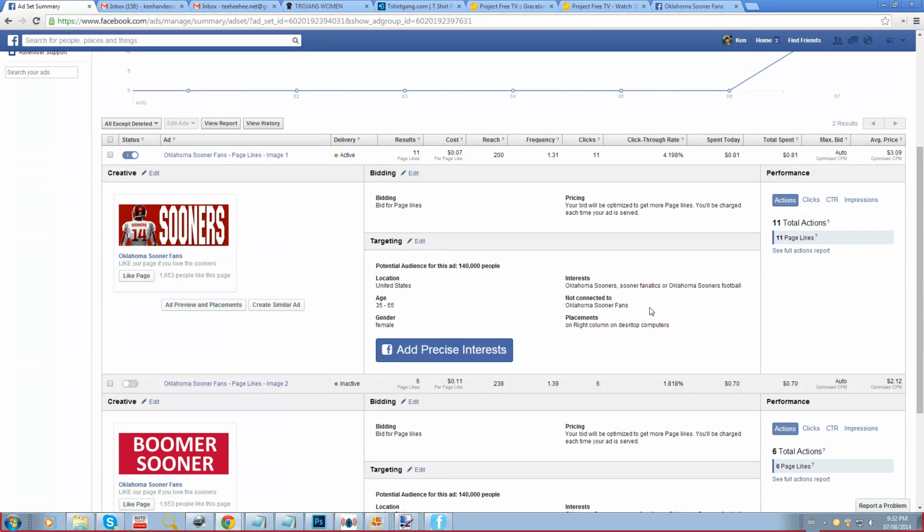It's important that you use the exact same targeting as the people that you're going to sell the t-shirts to. So this would be the exact same targeting as if I was running an ad for a t-shirt. Location United States, age 35 to 55, females, interested in Sooners, Fanatics, and Sooners football. Now, I could have added college graduates, but it's not really a big deal.